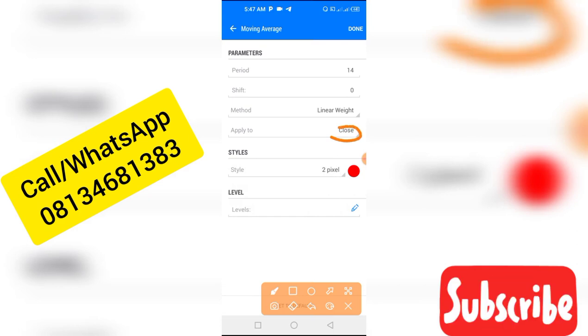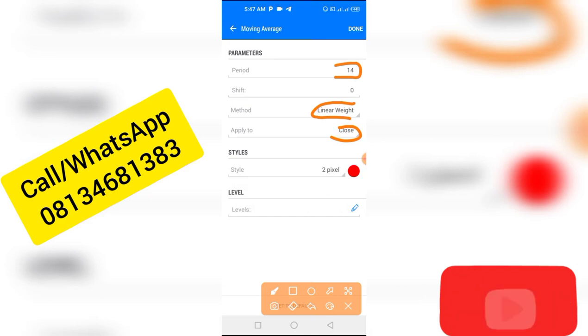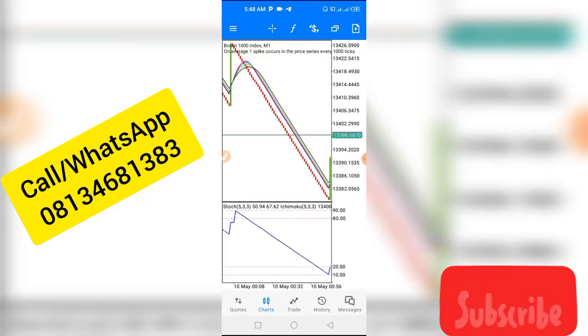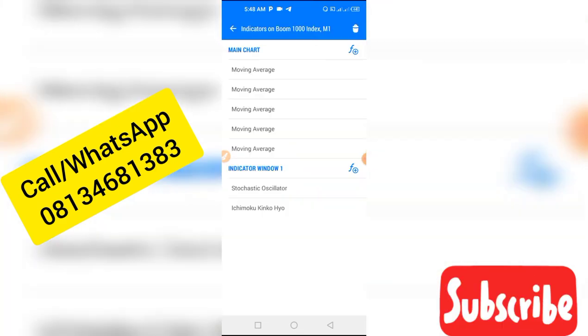Take note of this, and this is very important. So the first one is what? The period is 14, shift is 0, method is linear weight, apply to close. Once you are done, you click on done. So the style, you can use any style of your choice.